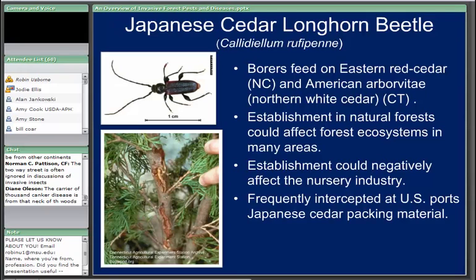This is another longhorn beetle that's frankly intercepted at U.S. ports, and when they get shipping material, Japanese cedar is frequently used as dunnage and packing material for shipping, so this is one that comes in quite frequently as well.